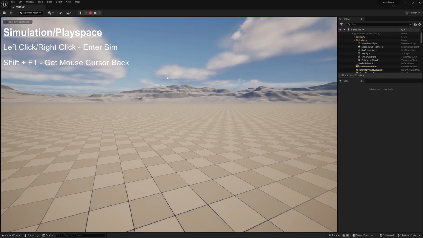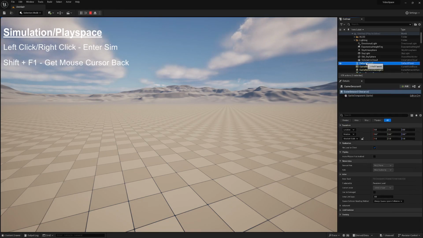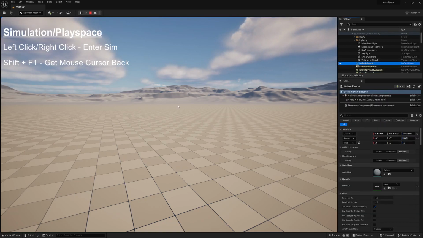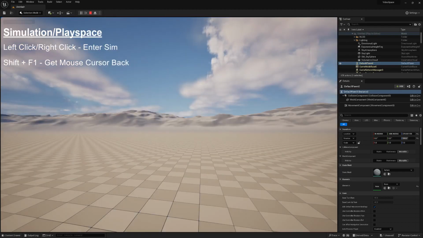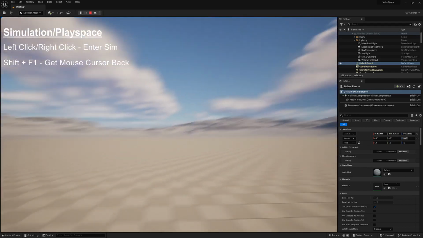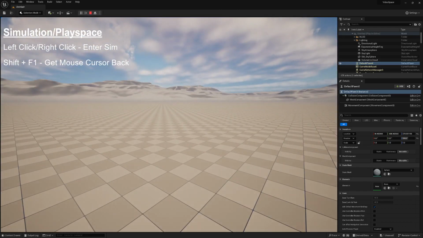That gives you your cursor back, and now I can go over here and I can interact. But as soon as I click back in, I'm now in control of the pawn. I no longer can go over to the right and click stuff.